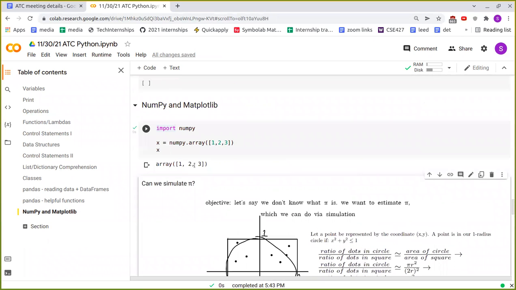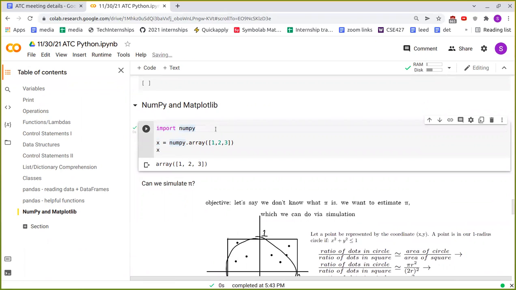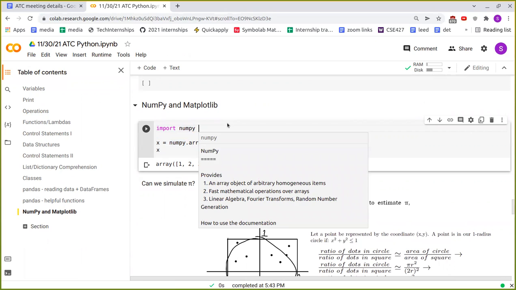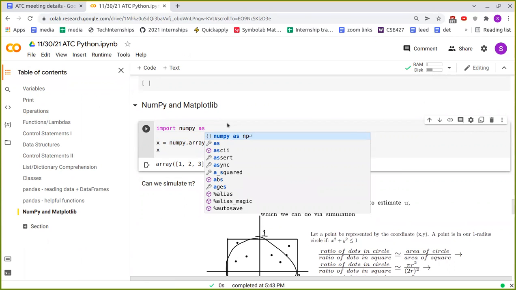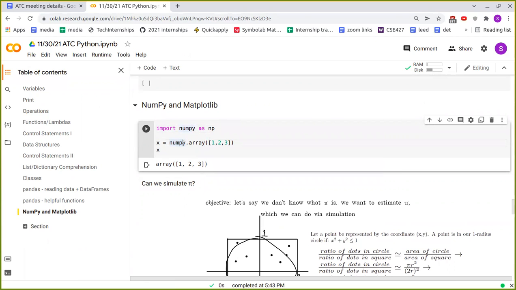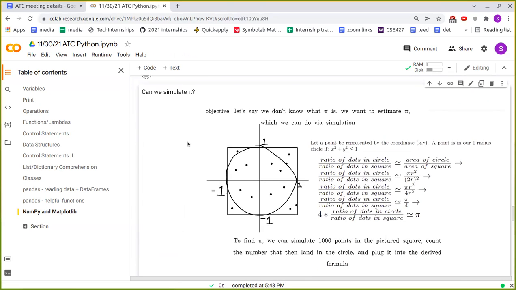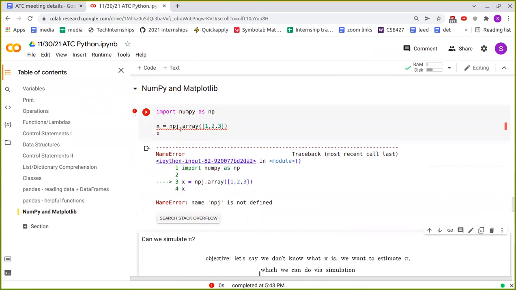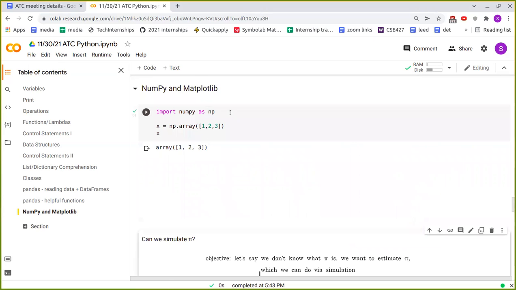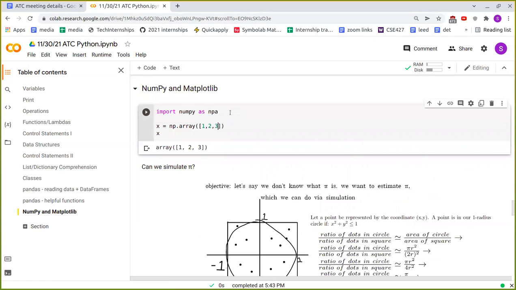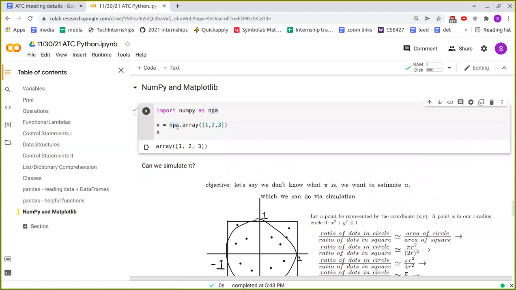Okay, so we just have it right, but NumPy programmers are lazy. We don't want to type out the entire NumPy. We can change it to something else, like np. Now it's the shorthand. We can do npa if we wanted. I don't know why anyone would do npa. But when you do the as, it renames the library.